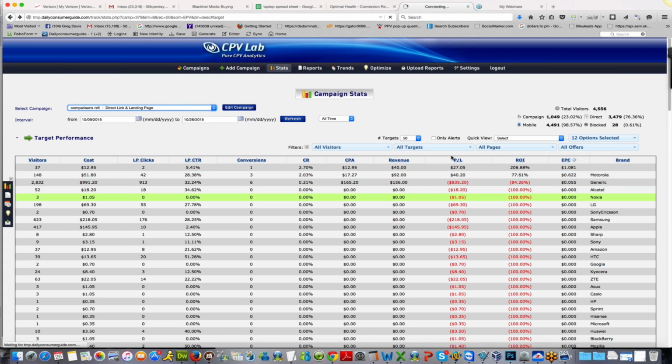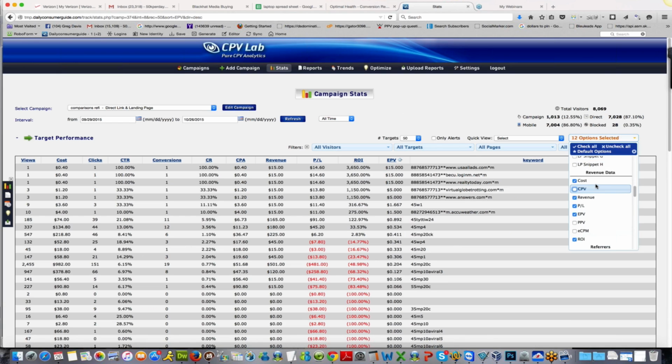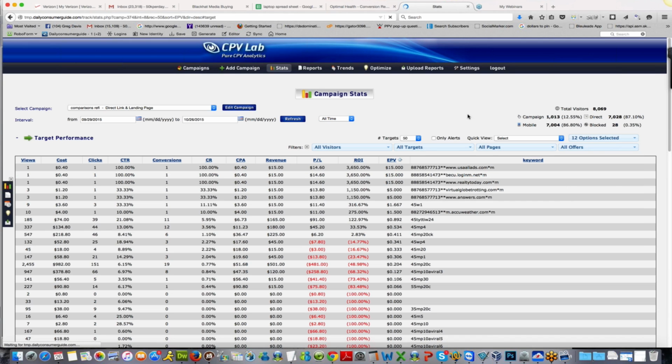This was with the advertorial. This was with the short landing page. The other one was with the advertorial. That's kind of the difference. So let's get rid of this. Brand.